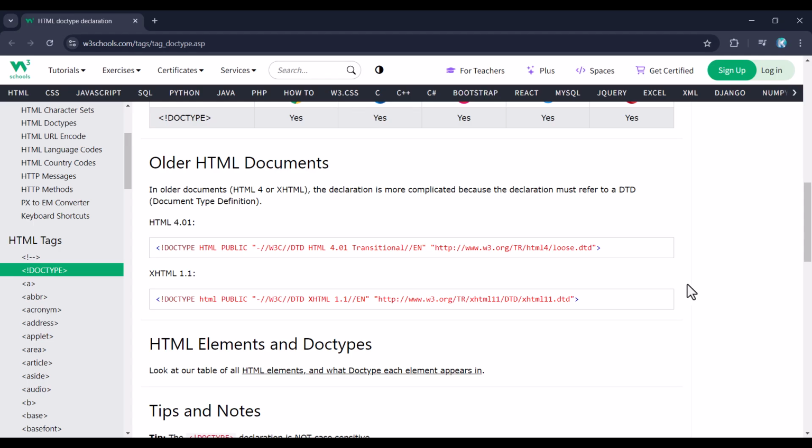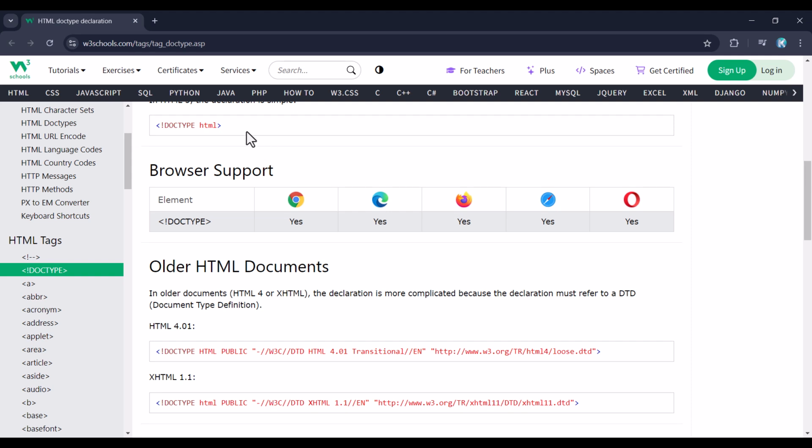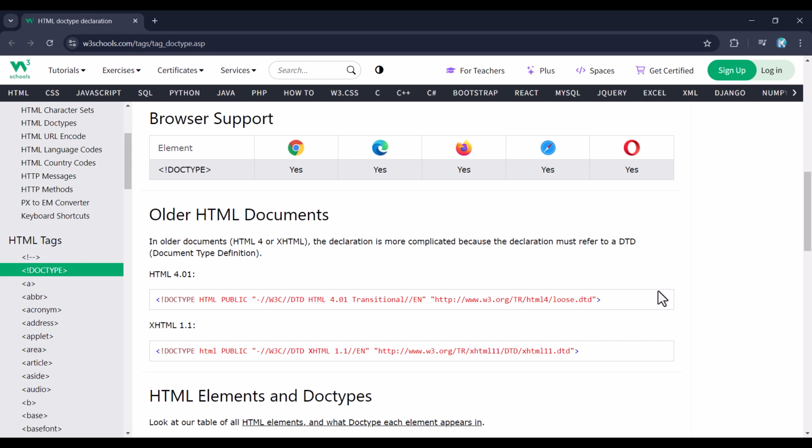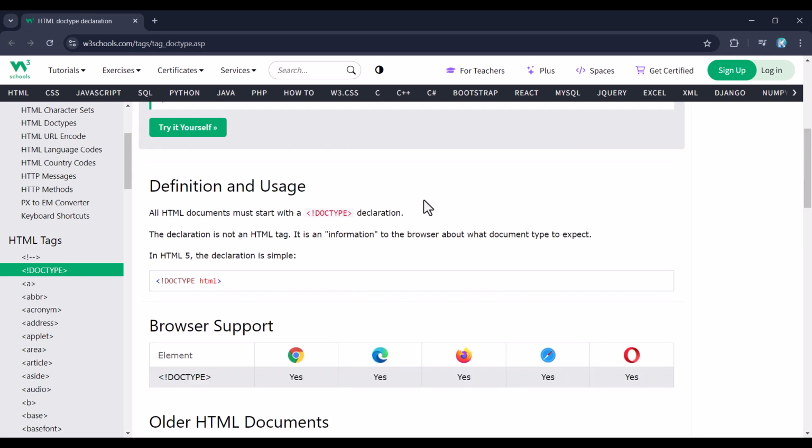For example, as you can see, for older HTML documents, you were supposed to type something like this, which is a long thing. And as you can see, for older HTML documents, you needed to refer to something so-called DTD. It means document type definition. As you can see, this is DTD, and it makes this a bit longer. But nowadays, it's very simple, and all you need to type is something like this, which means use the latest version of HTML.